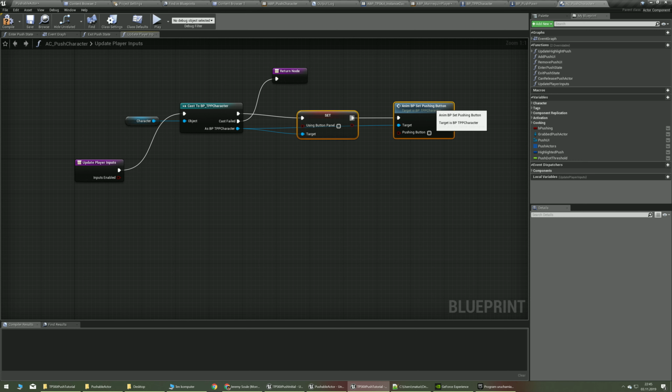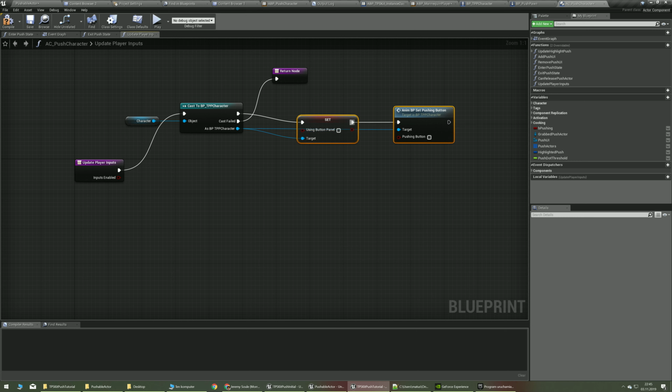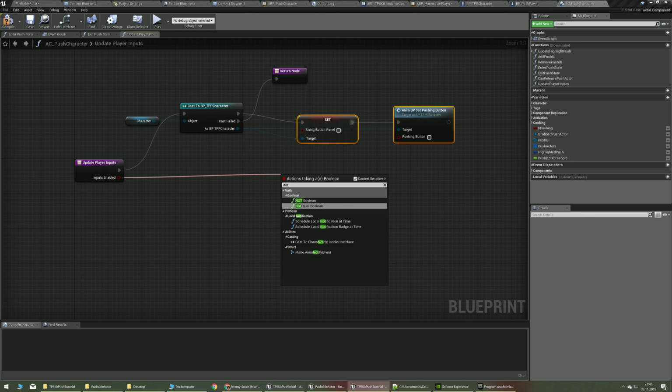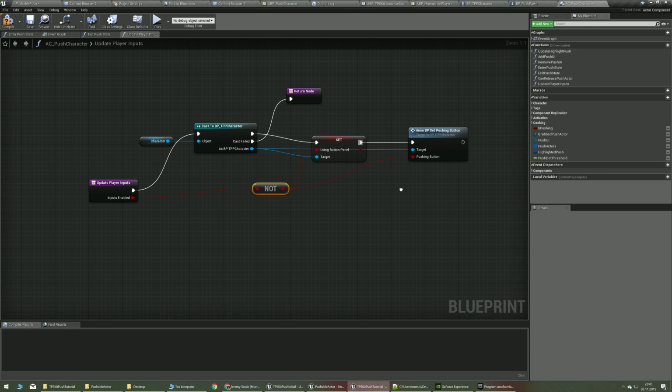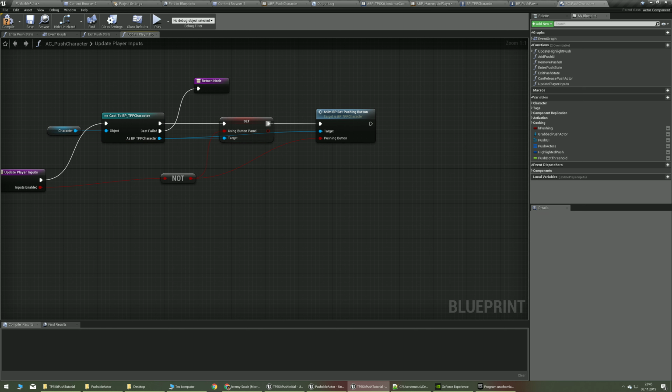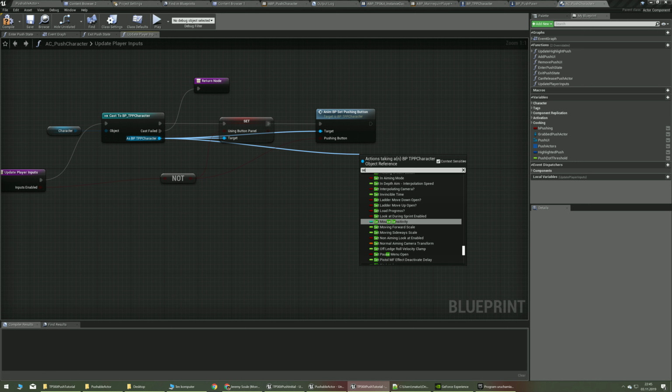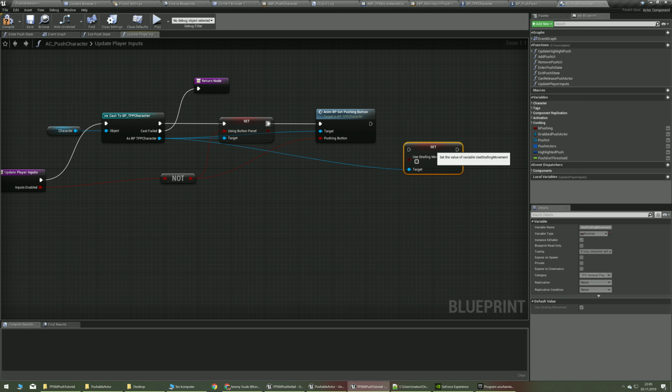And we need to invert it. So we're going for not boolean. So it will be enabled during the pushing. And what I want to do also is disable strafing movement, so player will not turn. The whole logic for turning will be disabled. Set strafing movement, yes.